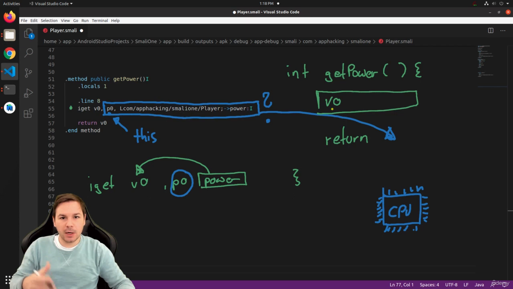And then it's returning this value in this register. So this one is holding our this.power. And afterwards, the CPU doesn't have to use this statement over here because it cannot understand this one. It can simply say return v0. And this is now holding our power.